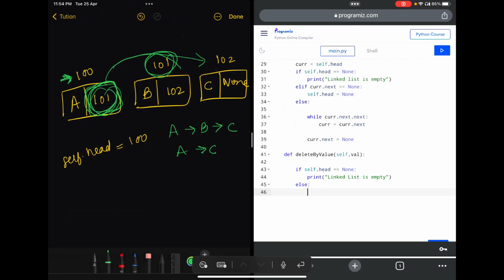Let's take another example. What if I want to delete C node? Now I want my pointer to stop at B node. So whichever node I want to delete, I want to stop my pointer in the previous node. So this is clear, right? In the previous video, we have studied how to stop our pointer in the previous node. If you want, you can go and watch it for a better explanation.